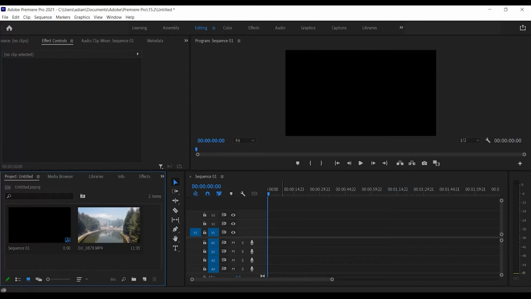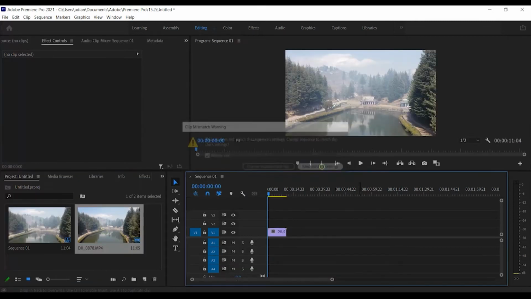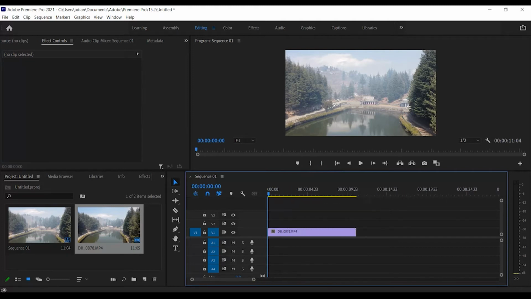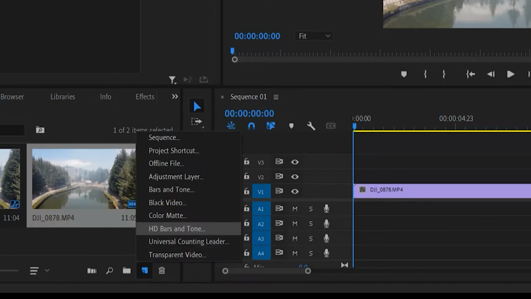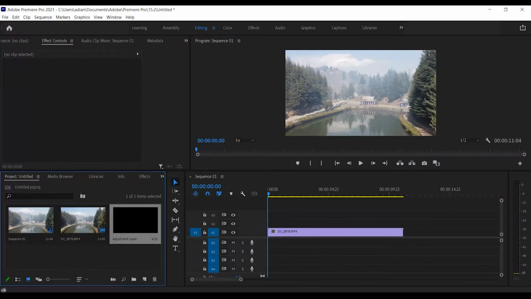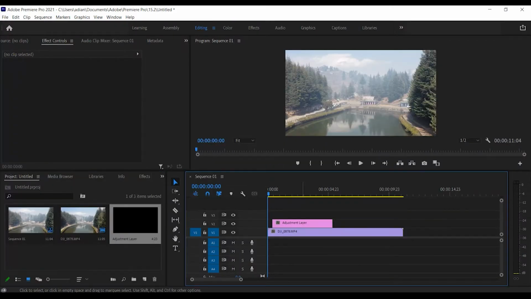Now, let's learn how to apply lookup table onto your clip. First, drag and drop your clip on the timeline. Then, go to the New Item menu and then select New Adjustment Layer. Now, drag and drop the adjustment layer above your clip on the timeline.